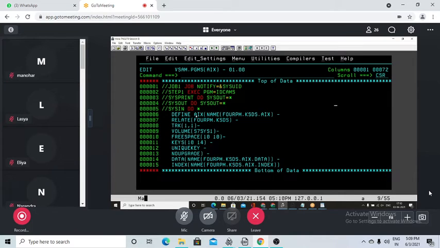Yeah. So this is your alternate index. So first you will define the alternate index and the name. 4pm.ksds.aix, 4pm.ksds.aix.data and index. These components also you will give. We did not give the track and the volume before, so it showed that you have missed the space. Then it showed that volume has been missed.